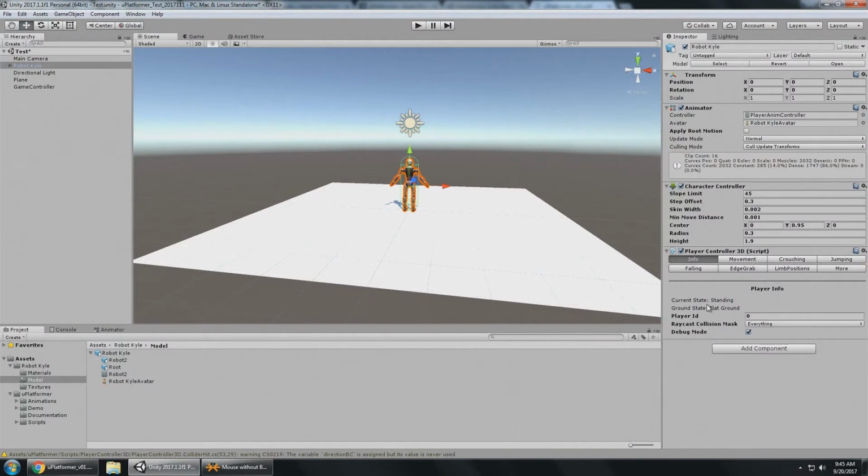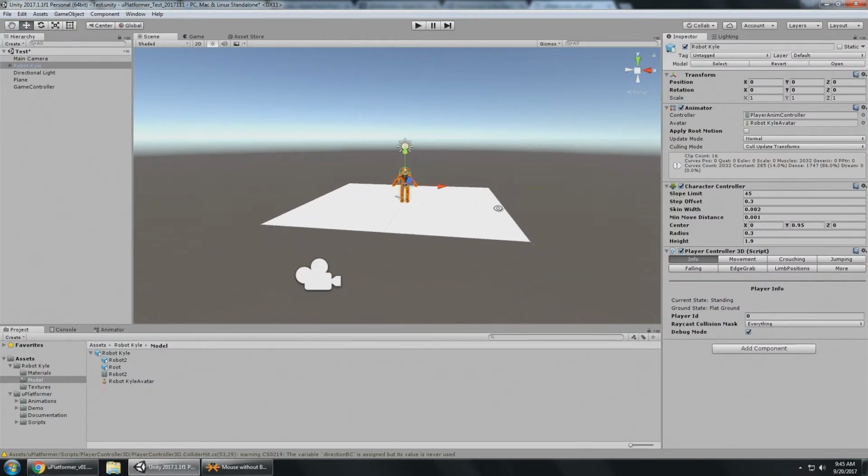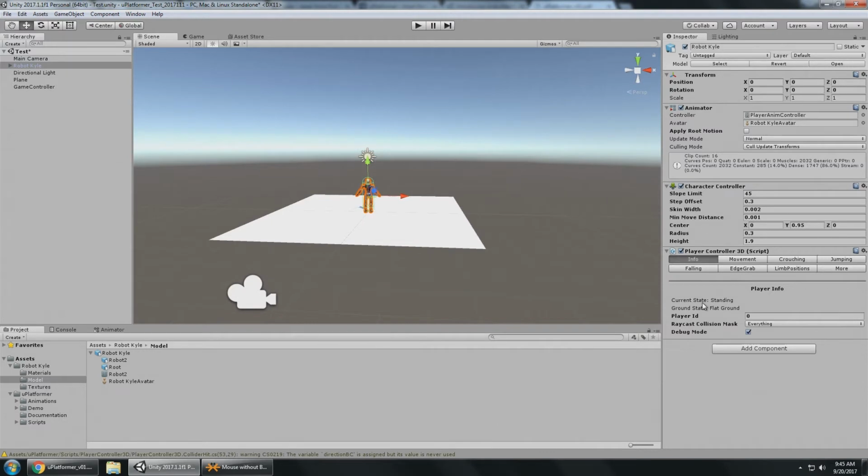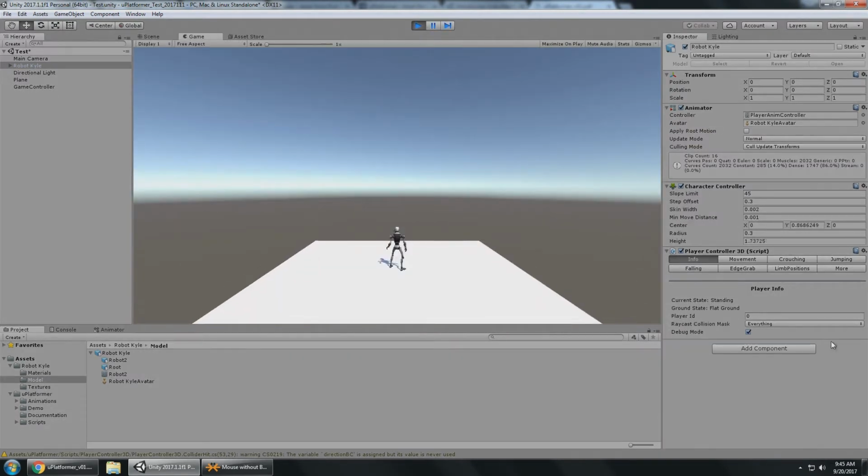On the Info tab, there is some information here, such as the current state, whether he's standing, or you can see it change here if I'm jumping, falling, standing, jumping, falling, standing. So you can see this tells you exactly what state the character is in.